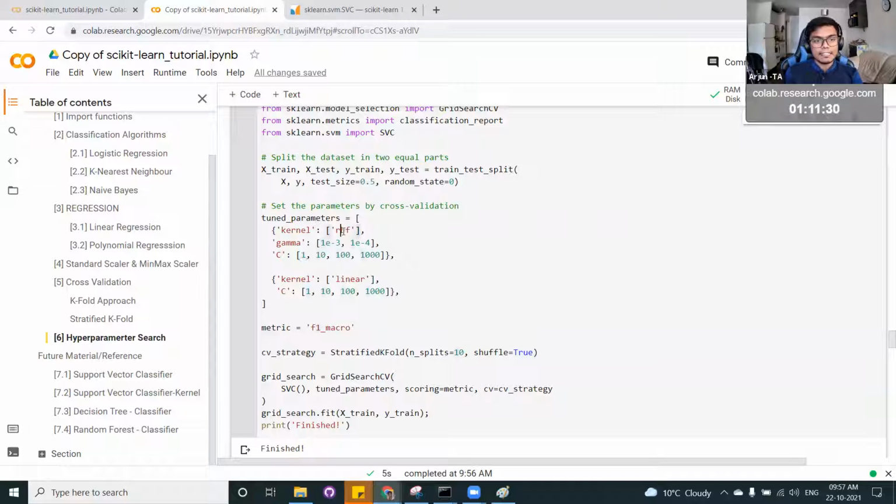And then in the second run, it will take RBF and try to run with e power minus 3, and then it tries to run with C equal to 10. Similarly, C equal to 100 and C equal to 1000. In the next runs, it will take RBF and then the second values in the list, and it goes to 1, and it runs in all combinations that we have mentioned in the list.